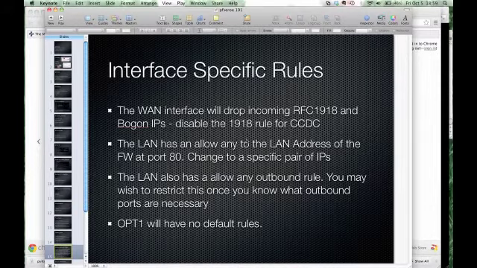The LAN IP interface is going to have some. I was going to say, make a side note on that. For the CCDC, you do not want to check those two boxes. For CCDC, you don't want to drop RFC 1918 addresses or bogon IPs.